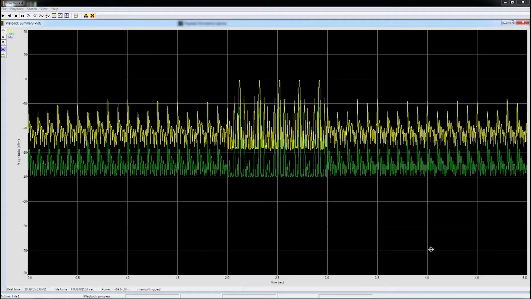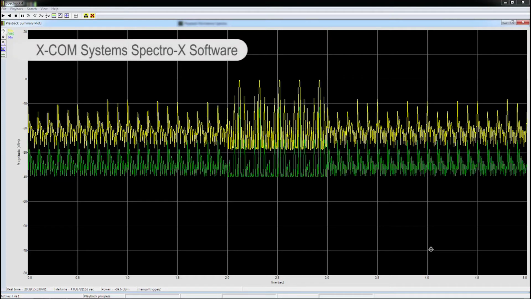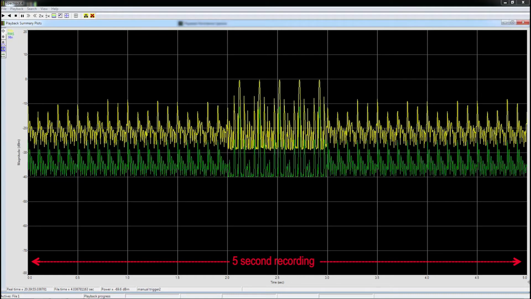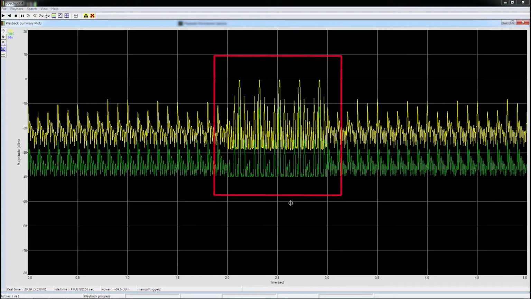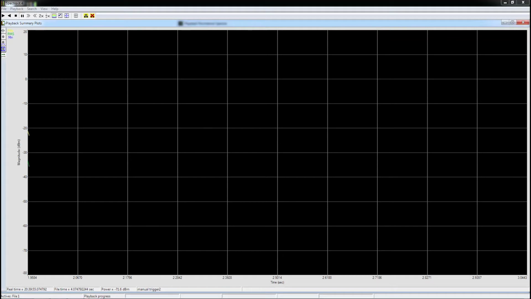We now have our waveform opened up in SpectroX. We can see the full 5 seconds of recorded waveform. Here in the middle, you see a sudden change of shape to the waveform. It turns out that between 2 and 3 seconds, we were painted by another emitter. This is our emitter of interest. We can zoom in on the emitter of interest and look at its properties to see what happened here.